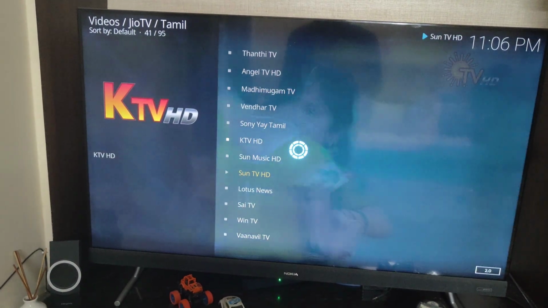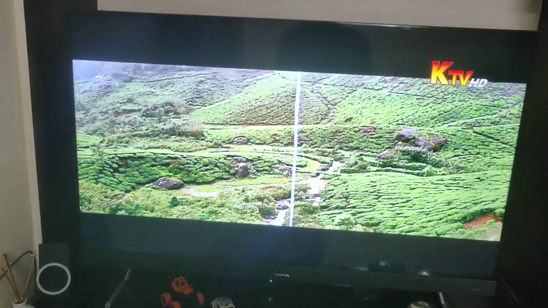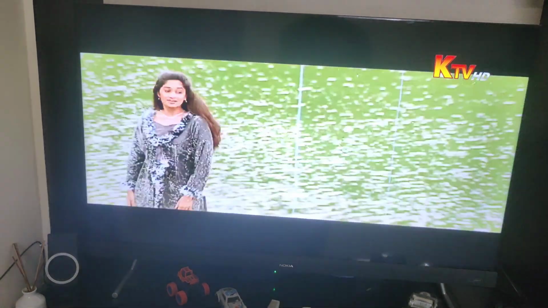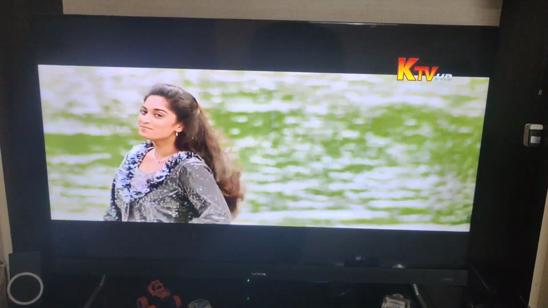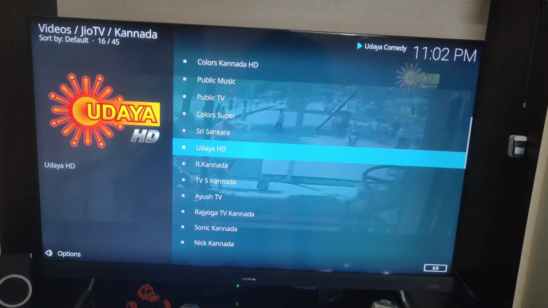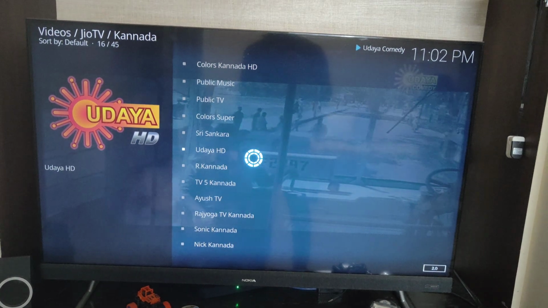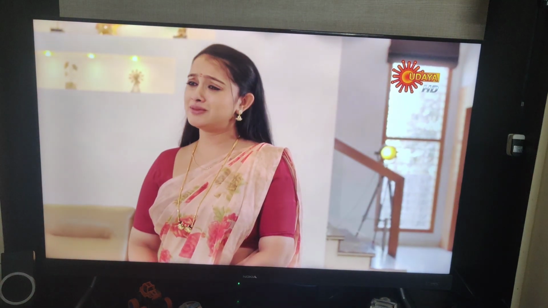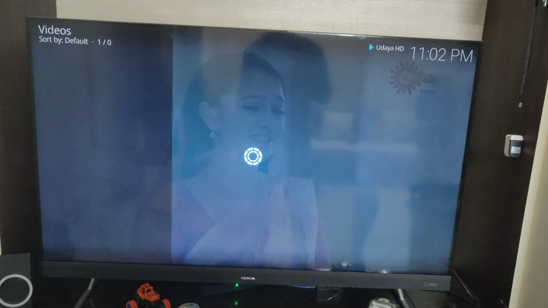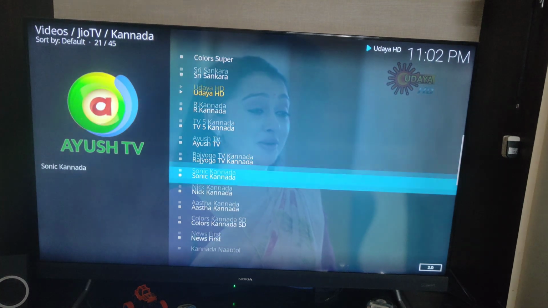In today's video, I will show you a complete step-by-step guide on how to watch JioTV on your Android TV using the Kodi app. This includes installing Kodi from the Play Store, adding the required add-ons, configuring it properly, and finally watching live channels smoothly.